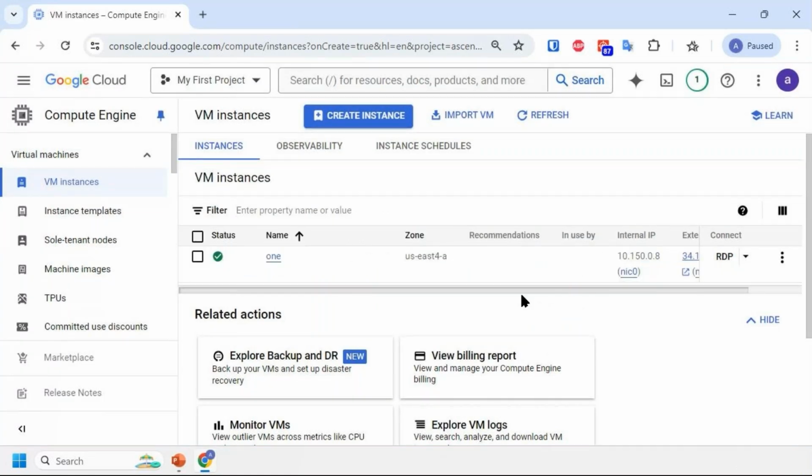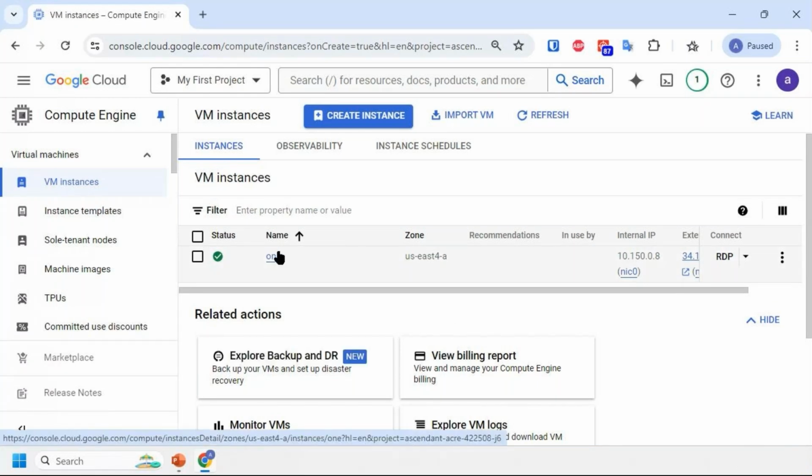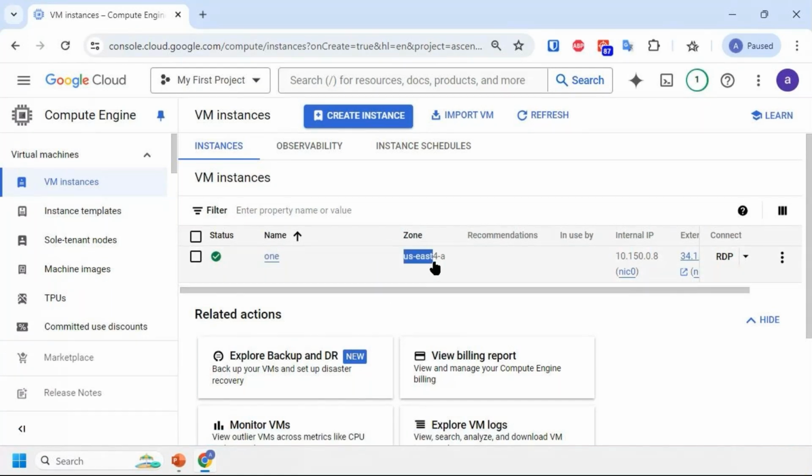Okay. So now we have this server in place. So this is the status. Okay, so this is a particular status in place. Fine. Okay, and this is the name of the server. This is a zone. US East 4. So what is that particular US East 4 one, guys?